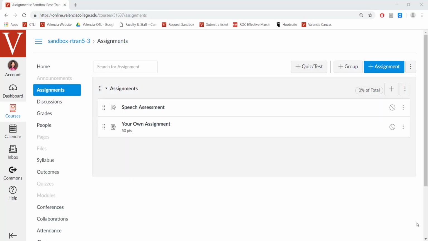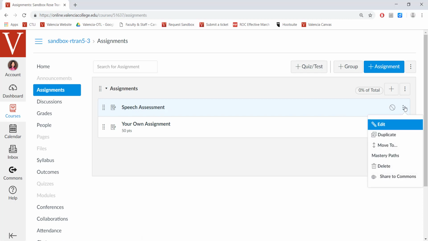So what if you have already created your own assignment that you would like to use for the assessment? No worries, you're still going to import this speech assessment from the Commons because doing so activates the outcomes that you need. However, after importing the speech assessment, you can go ahead and delete it.